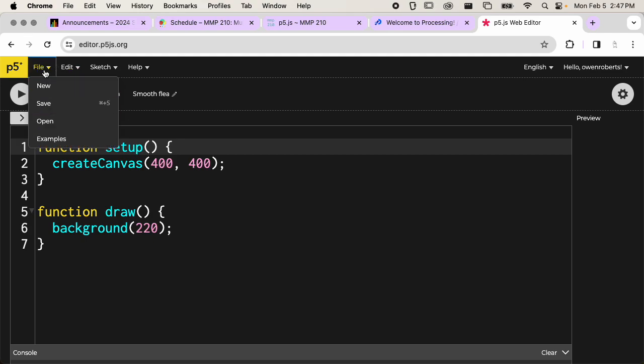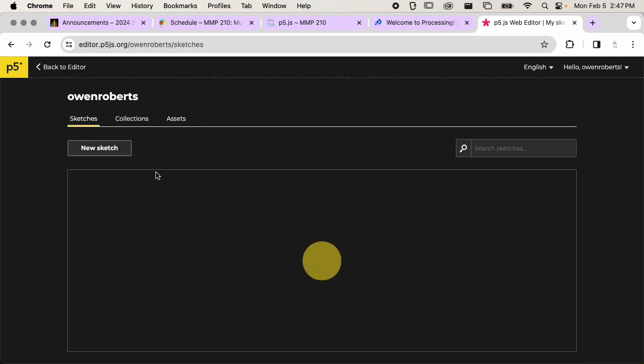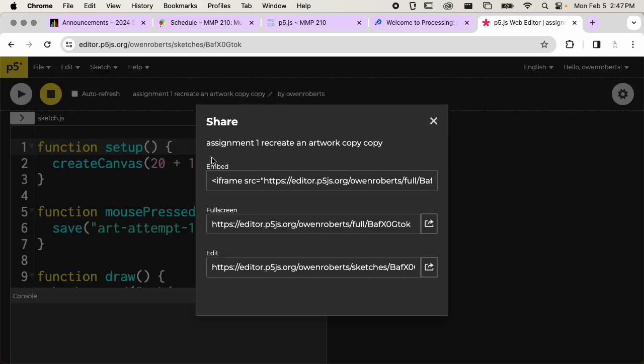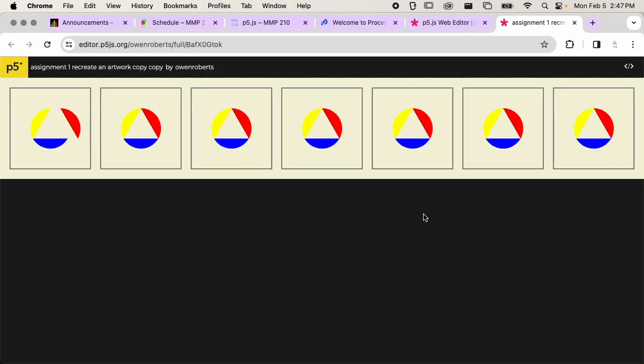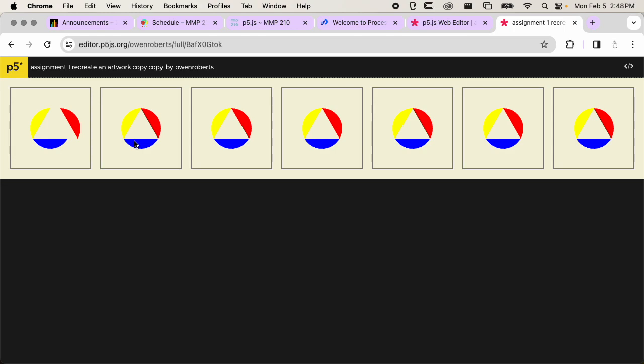There is a preview mode. So if I open one of my old sketches, and I go to share and I go to full screen, this used to just be the sketch by itself, but it's kind of annoying. They added this little banner here so that it's created by P5. I find that a little annoying. I don't know why they did that, but that's what it looks like. But anyway, it has a link back to the code. But it used to literally just be the canvas, and that's basically what it is.